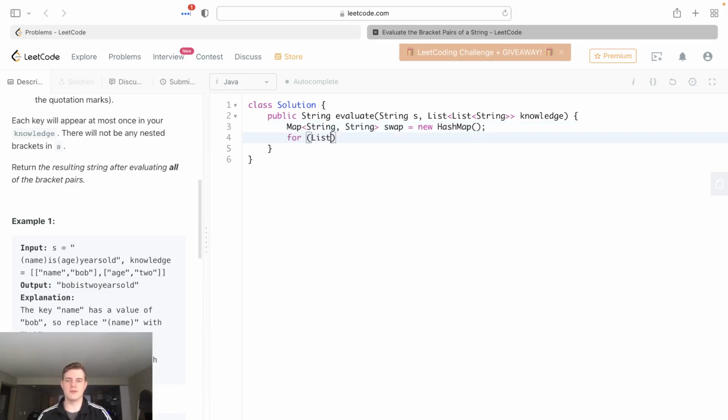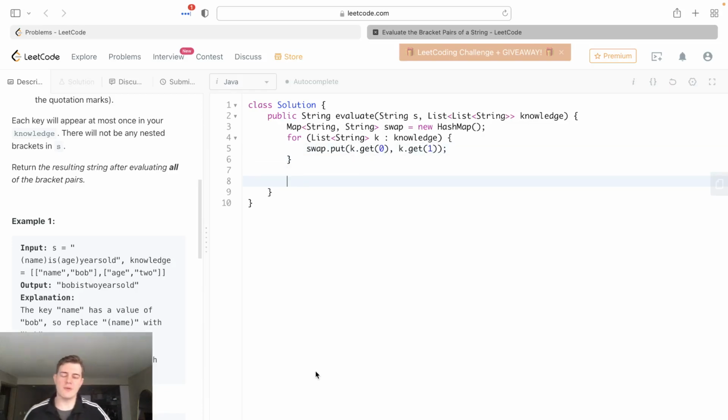So let's go through each list, and we'll call this a k in knowledge. And let's just go swap.put(k.get(0)), and let's map it to k.get(1). So like such, just mapping them so that we can have O(1) lookups using a hash map. You could always look it up in the knowledge array, but that would be O(n), so we're using a hash map. Next thing, we'll need 2 string builders, and I'll explain why.